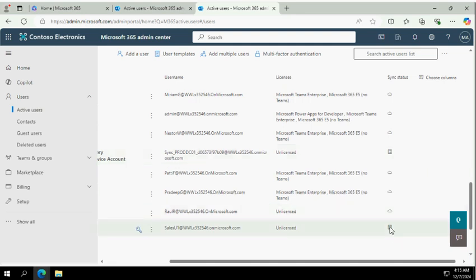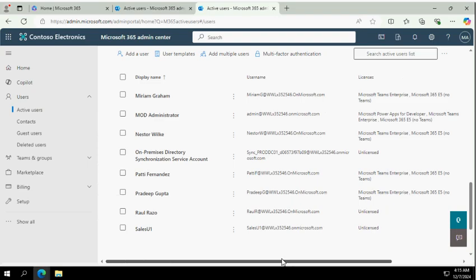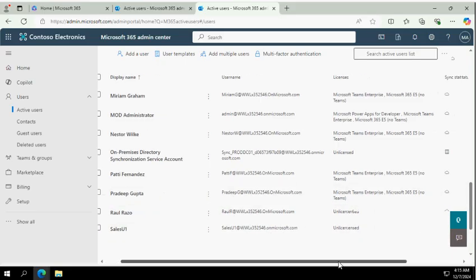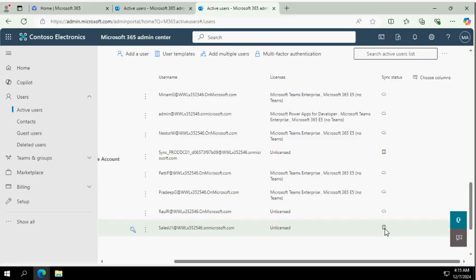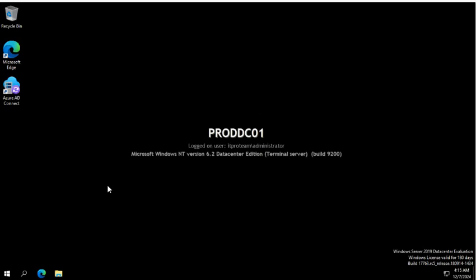This one is again a sync account. This account is coming from your on-prem Active Directory. It's not a part of your Azure AD. With this icon, we are able to identify this is a sync identity, and this is a cloud identity. Now let's go and see some of the settings.